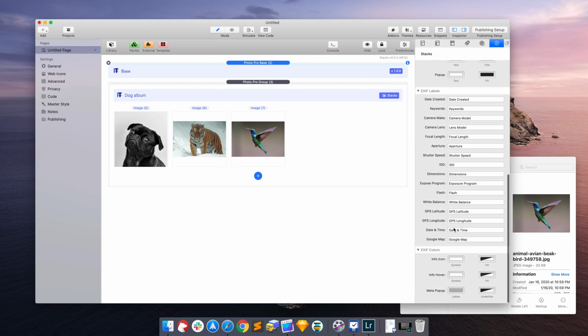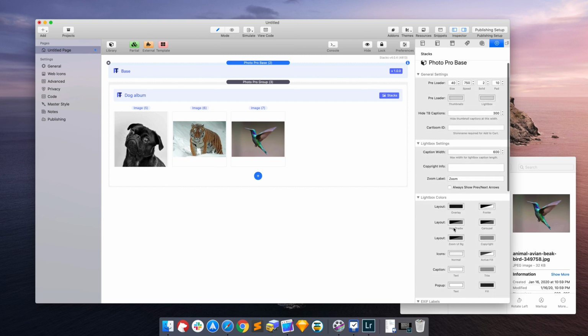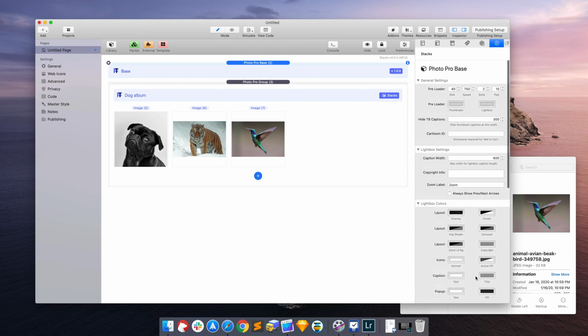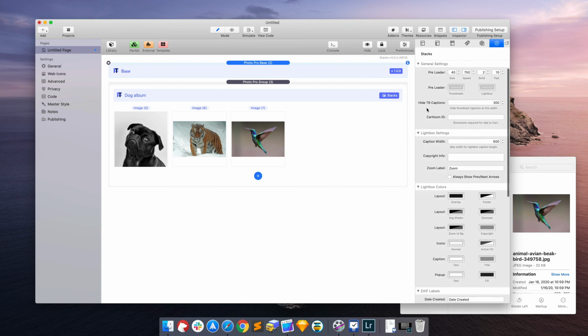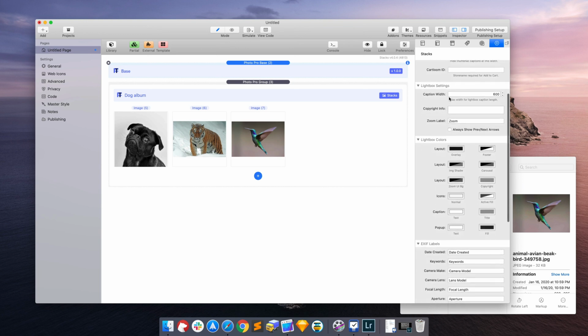So some of these options are getting really detailed, but I'm just going to say that you do have color control over all Lightbox elements, even the preloader, which you don't really see in RapidWeaver, but when you're online and Photo Pro is loading those images, you will see that preloader for sure. You do have color control over that. You can adjust how big it is. You can adjust how wide your caption area is. You can add copyright info. I mean, there's a lot here.